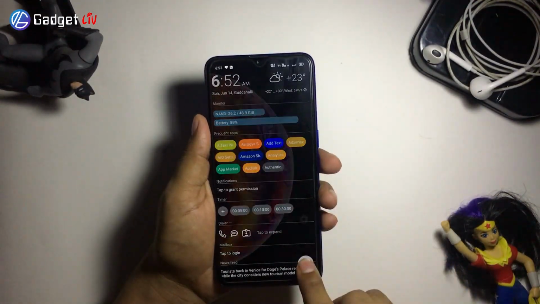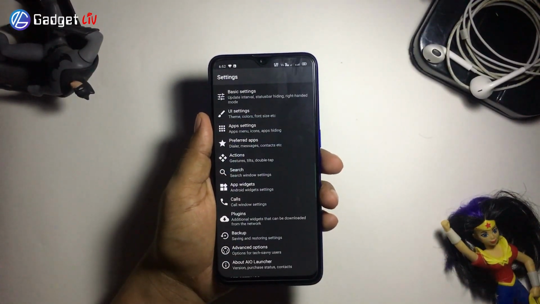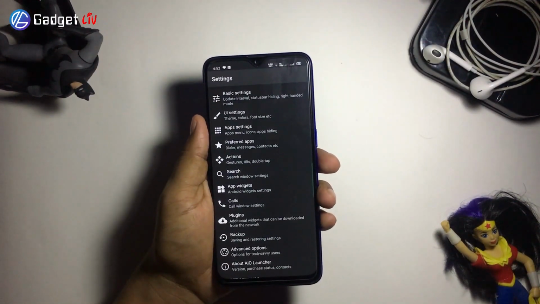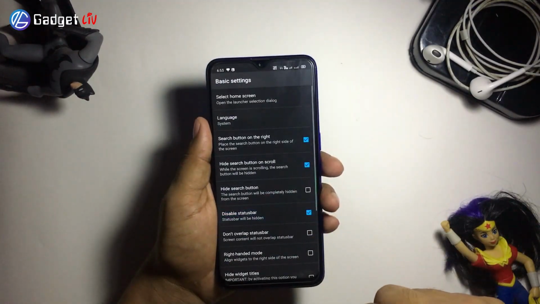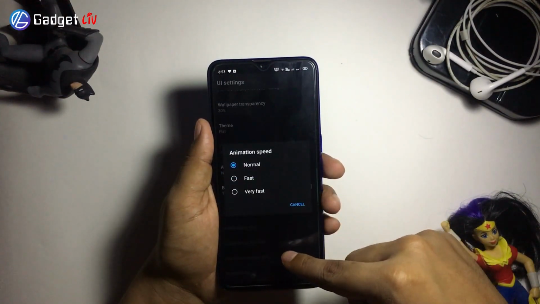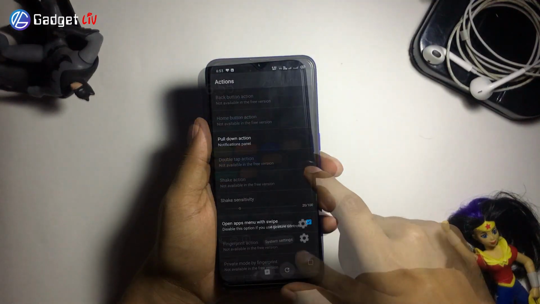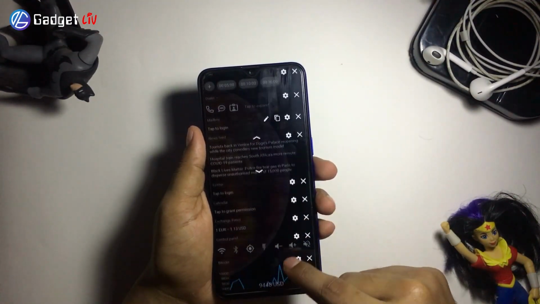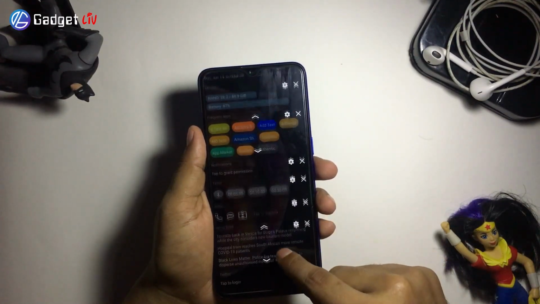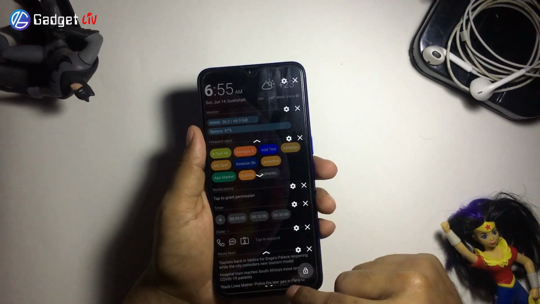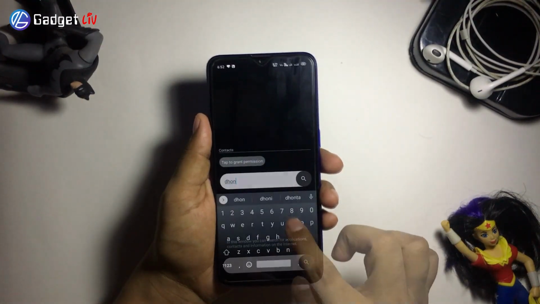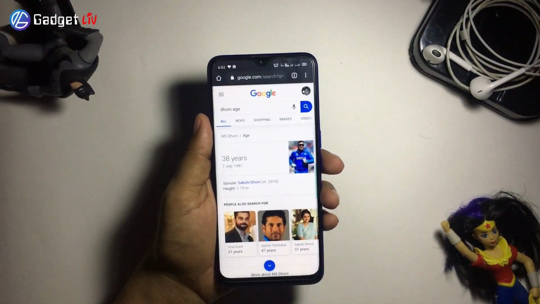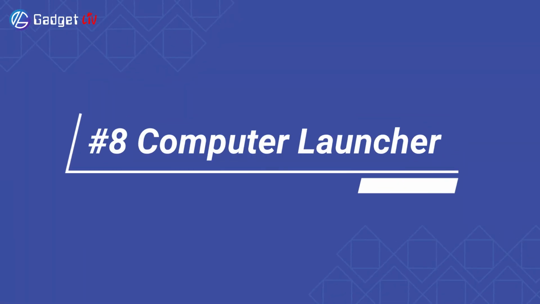And by holding on the search button, you can go to the launcher setting for further modification of home screen interface. That includes right-handed mode, disable the status bar, animation, speed, gestures, etc. To further enhance your home screen looks, you can enable or disable widgets. There are many widgets available like calculator, audio recorder, Twitter, exchange rates, news feeds, and so on. Although most of the features are free to use, to take full advantage of this app, you can buy their full version. At number 8, we have Computer Launcher.